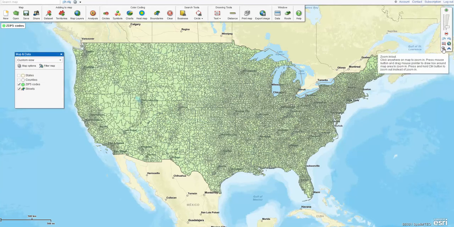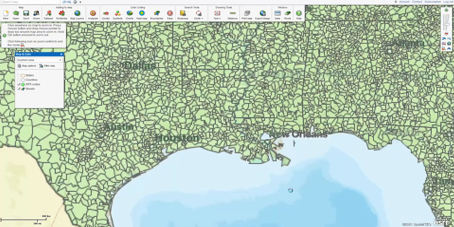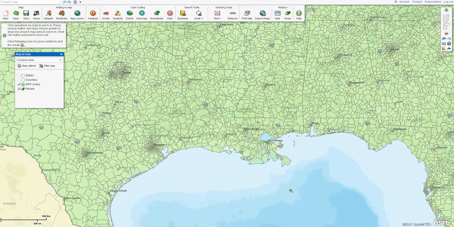You can't really see it with zip codes at this level because zip codes are very dense at the nationwide level. But if we zoomed into sort of a normal area here, yeah, that's normal down there, down south. So there's all those zip codes. So now we can see them.